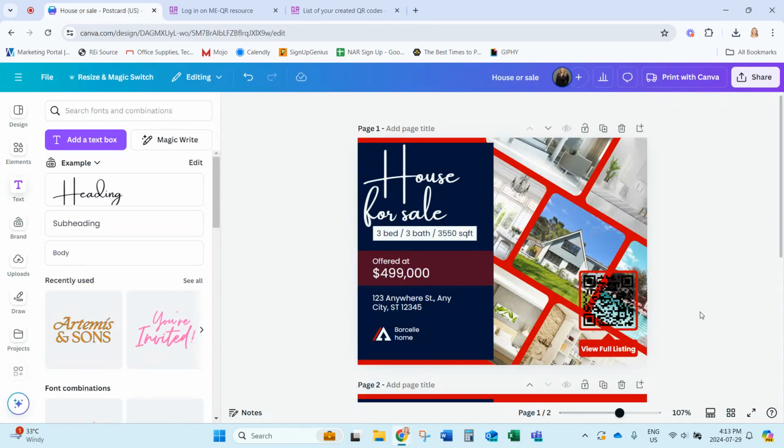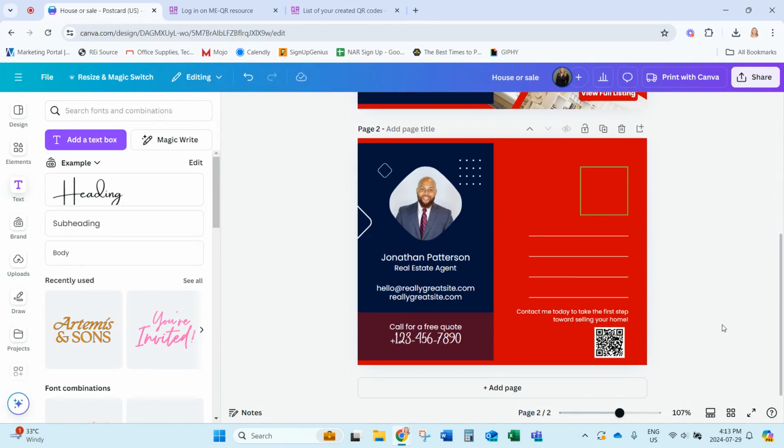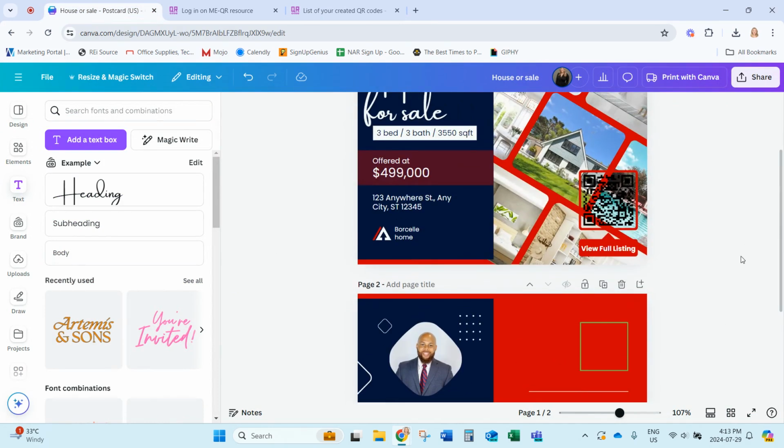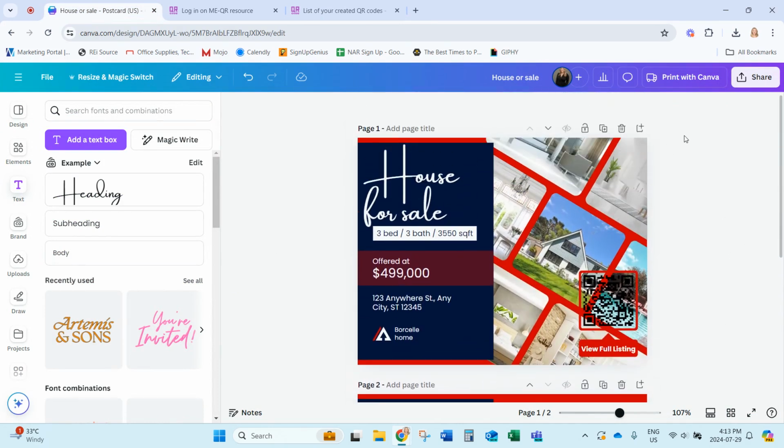So I hope that that was helpful to you, and I hope you use QR codes on your next tangible piece of content.